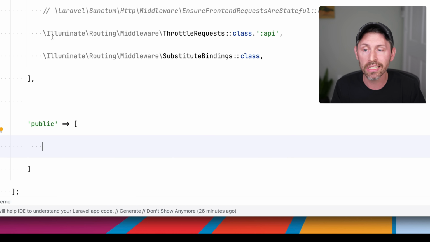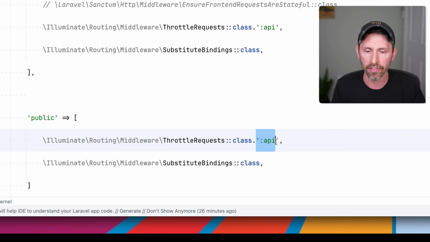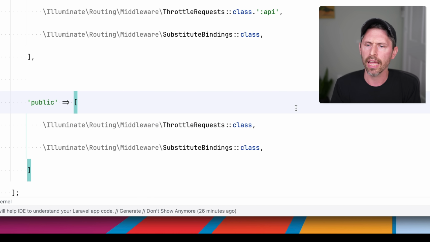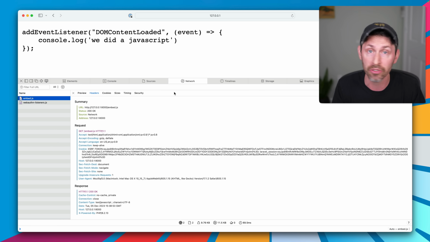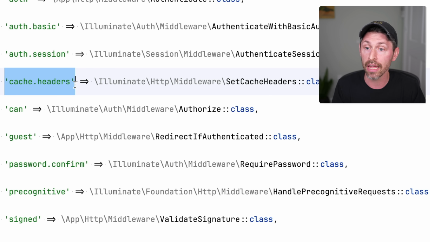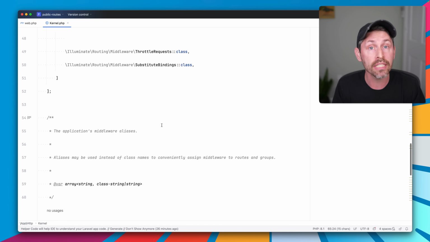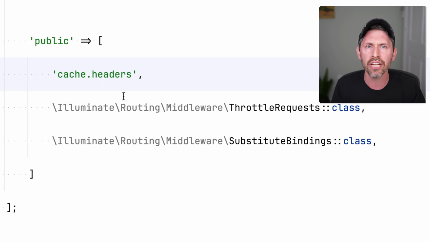And the public ones I like to do are these two, throttle requests and substitute bindings. I'll get rid of API here because we're not throttling requests for the API specifically. And then we can also do other stuff. Like maybe we want our embed.js to be cached, and there's actually a middleware for that. It's down here. It's called cache.headers, and it will let you set cache headers dynamically without having to do it yourself within your code. So we can do cache.headers, and we can actually set some options for those headers.